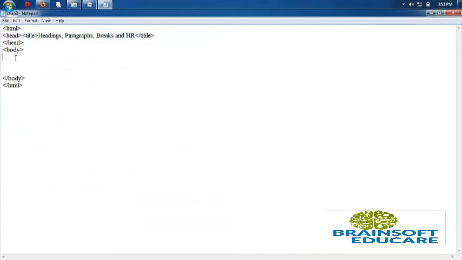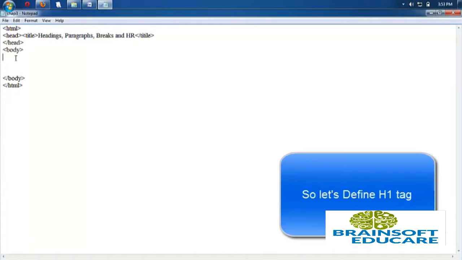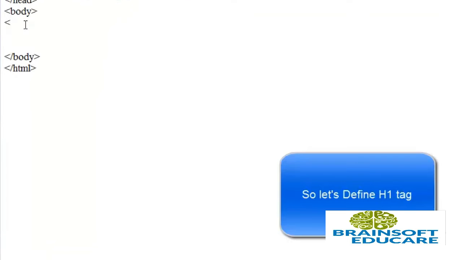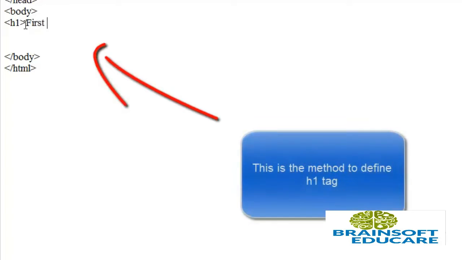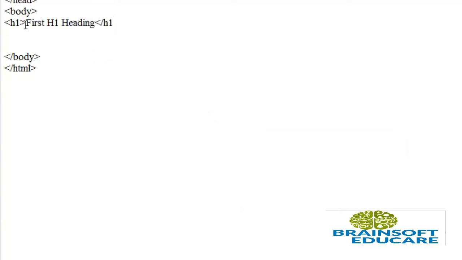So now we want to give the first heading using the h1 tag. So we write h1 first, h1 heading, and we are completing the h1 tag. Similarly, we will directly see h4. You can also use here h2, h3, h4. We are directly jumping over to h4. Last, the h6 tag.